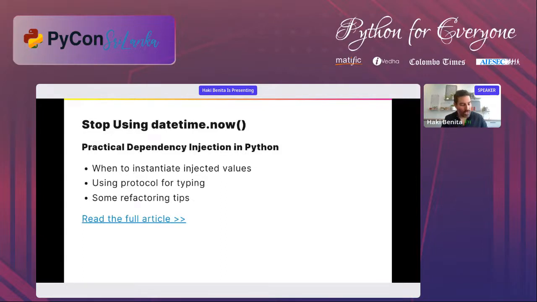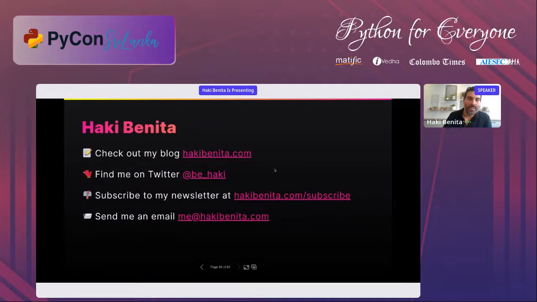So if you want to know more about what I presented today, you can read the full article. It's called Stop Using Datetime Now. And you can find more information about when to inject values, how to use protocol for typings, and a bit more about how to do the refactoring. And that's it. 45 minutes.